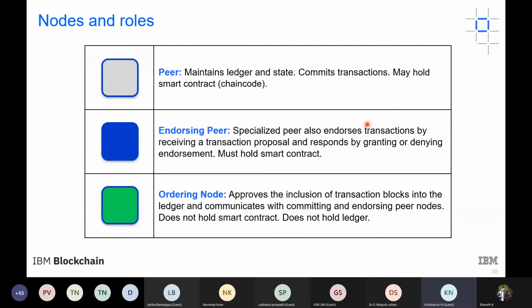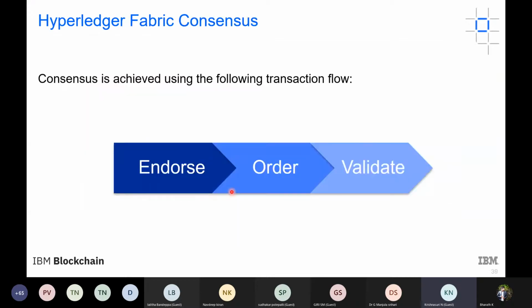So now the peer. The peer, as I said, has many different roles. It can be an ordering peer, it can be an endorsing peer, it can be a committing peer in a Hyperledger Fabric environment. Endorsing peers are the specialized peers, as I said, which can execute the transaction and compute the read and write sets. And the ordering service node is again a specific node or service which actually packs the transactions into blocks and cuts the blocks, disseminates the blocks to all the participants of the network. And then Hyperledger Fabric actually follows a specific consensus mechanism called endorse, order, validate.